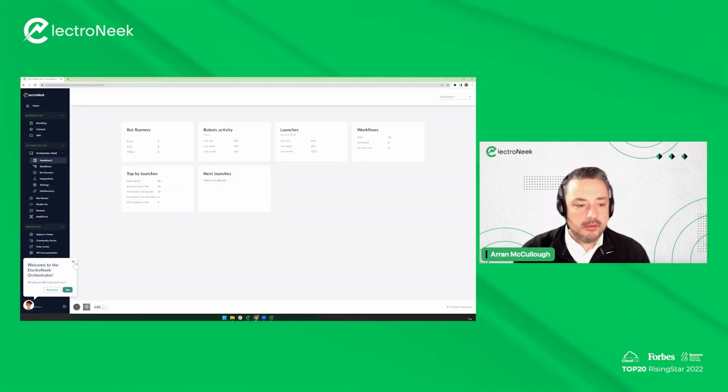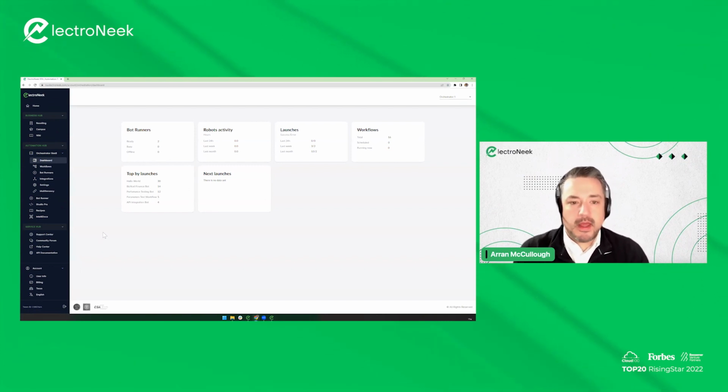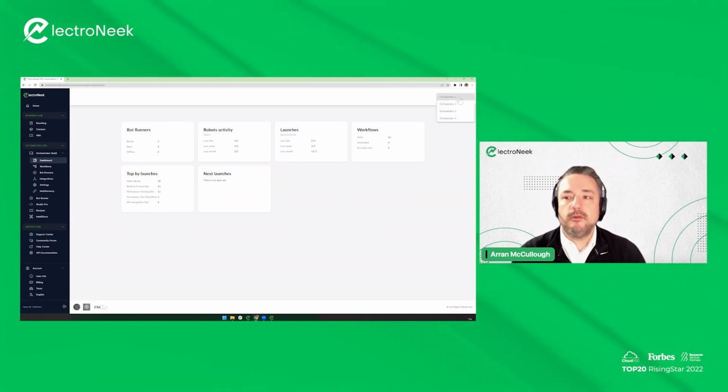So the orchestrator is essentially where we'd be able to manage the various workflows as well as bot runner applications. When you first load it on the dashboard, you're given a high level overview of what's currently happening in this particular orchestrator instance. Now up at the top right-hand corner here, you have the ability to change between different instances. So if you have multiple orchestrator instances, you'll be able to navigate using this menu at the top here.